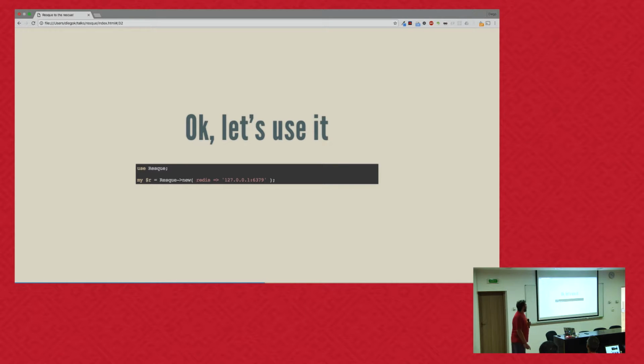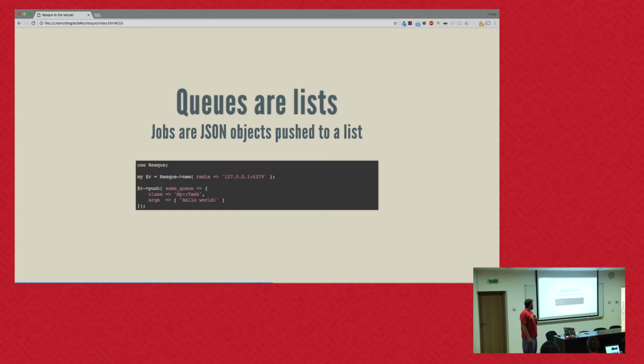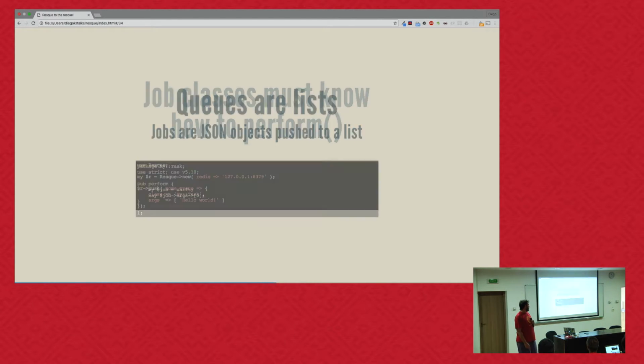So, okay, how do we use it? How is it supposed to be used? Well, you initialize a Resque object, a Resque system, and you say, okay, this is my Redis instance. That's the only thing you need to run it, and that's it. Then you can just place jobs. In this example, you place a job of class my task in some queue, and the arguments are these strings, and that's it. This job will go to that queue, and if someone is listening to that queue, it will be done.